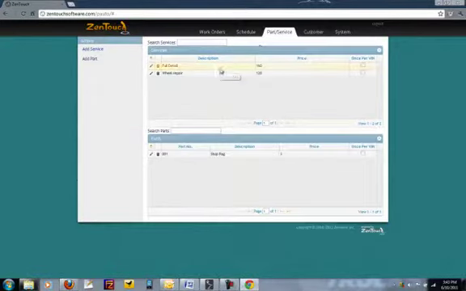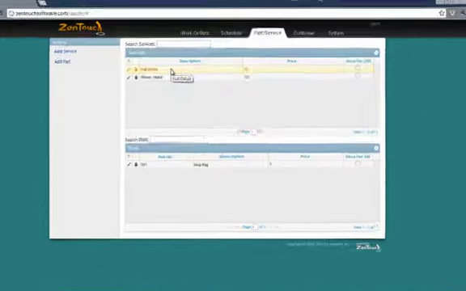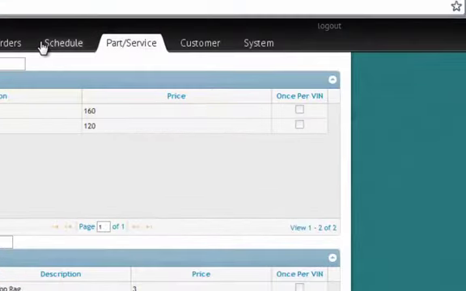Parts and services, just like it sounds, there's your parts and services. There's a services section up above and parts down below. You can add new parts and services, or you can edit existing parts and services.